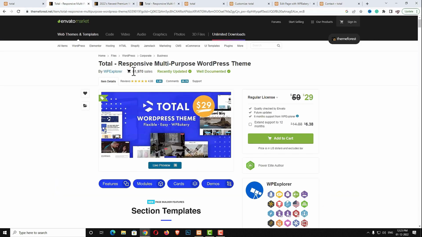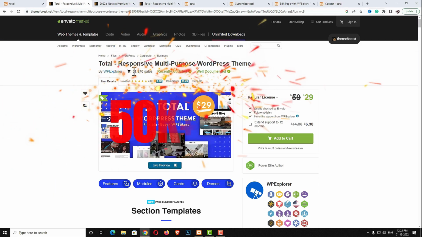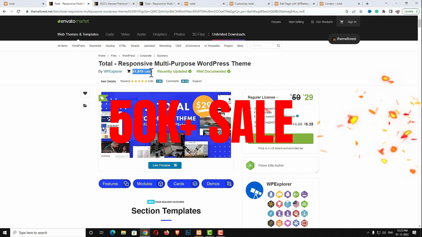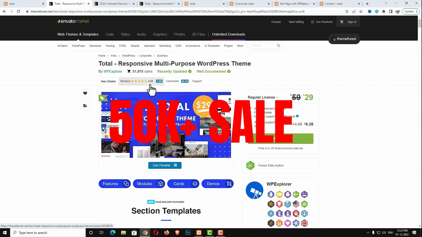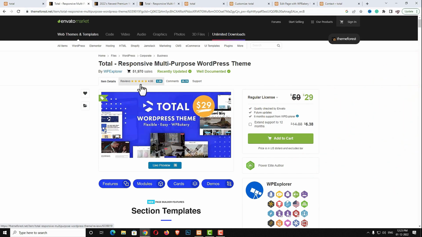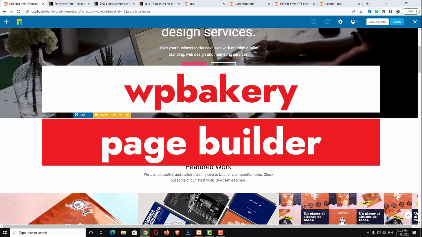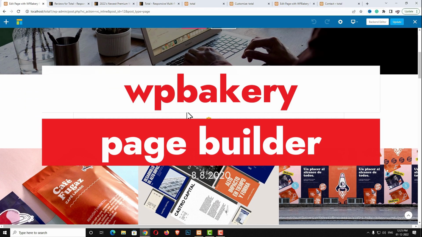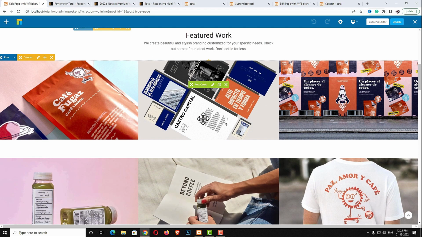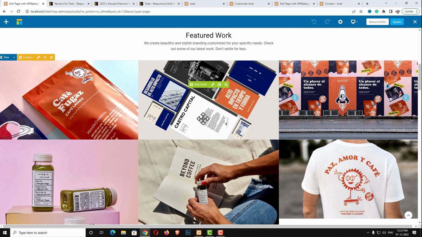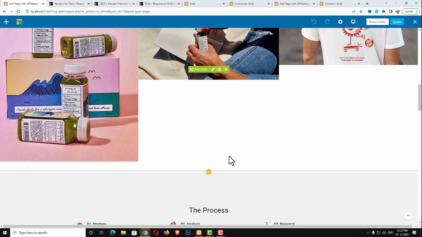As you can see here, the total sales number already crossed 50,000. It's really a very good number. Not only that, it also got almost 5,000 5-star ratings, which is really impressive. This theme comes with a front-end page builder. As you can see, it's using WPBakery page builder, so you can easily customize the website without any coding knowledge. Don't worry, I'll teach you almost all the elements available in this Total Responsive Multi-Purpose WordPress theme.